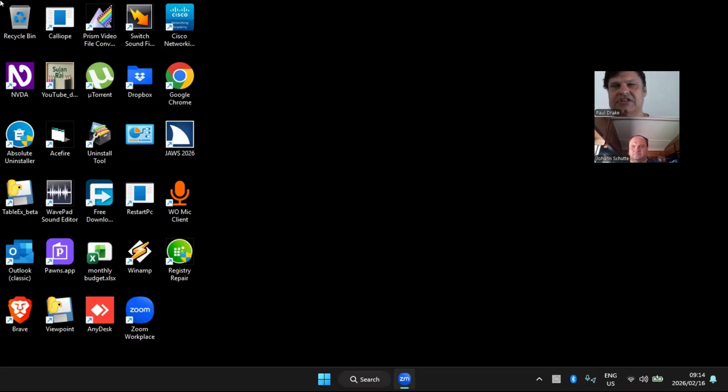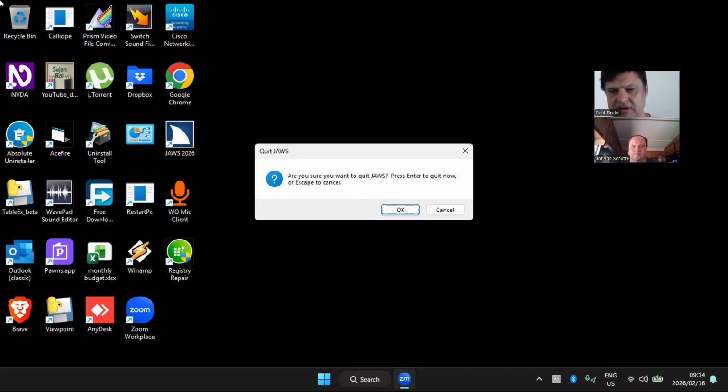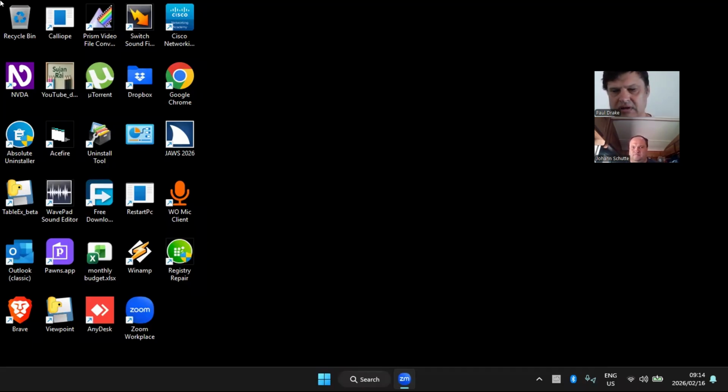Okay, so I'm going to unload JAWS with the keystroke that we use, Insert and F4. Unloading JAWS. Quit JAWS dialog. Are you sure you want to quit JAWS? Press enter to quit. Okay, so both of us unloaded JAWS now. So we're really blind now. We don't have any screen readers active on our computers.